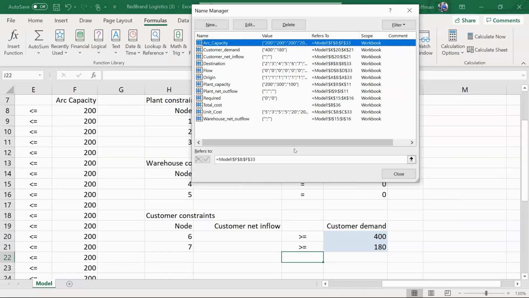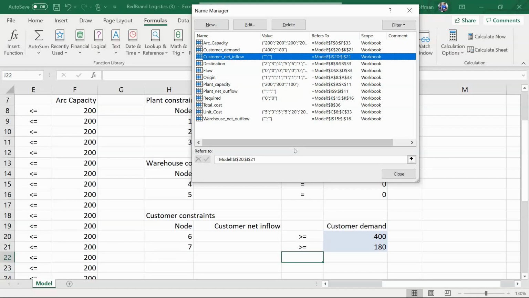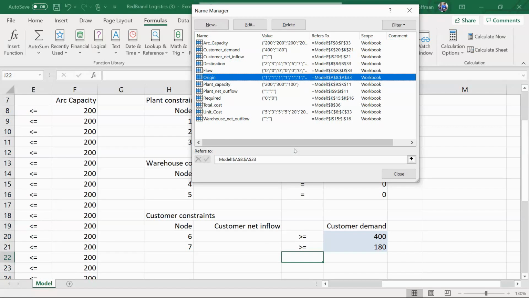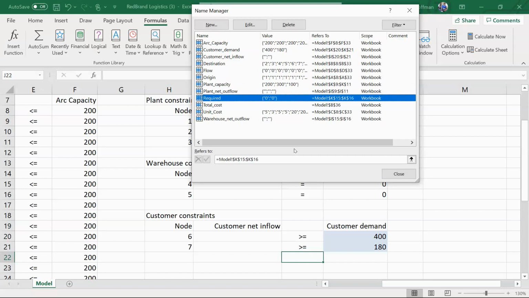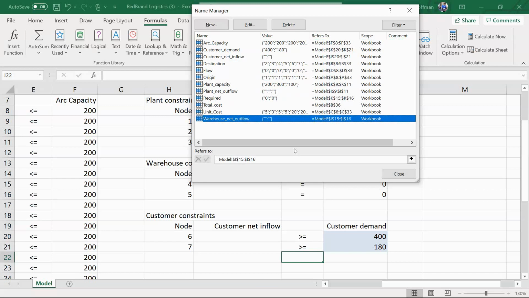So that was the next thing: we made a bunch of range names, so let's confirm that we got these. We got plant capacity, customer demand, customer net inflow, destination flow, origin, plant capacity, plant net outflow, required, total cost, unit cost, and warehouse net outflow. There's a bunch of range names, but this will make it a lot easier when we type in the formula. So does anybody need to go over these range names or do any again?